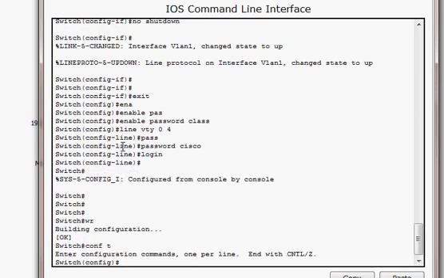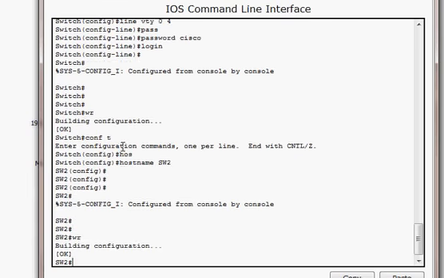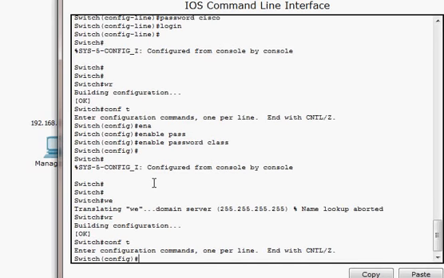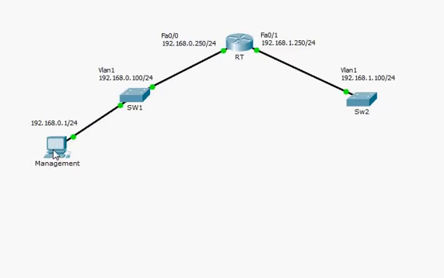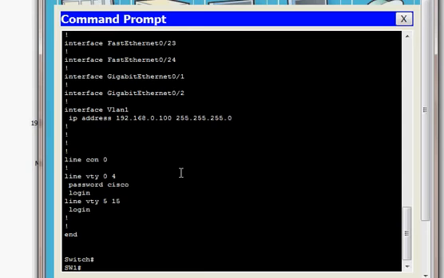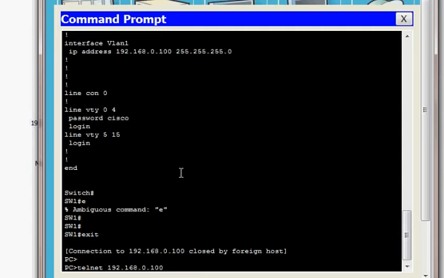I can always change the host name, because I did not change it, so that we don't get confused about which switch we are accessing. I will do the same thing here. Now, all right. So now I go to the management computer, and from my management computer, I'm going to telnet to the VLAN 1 interface of switch 2.